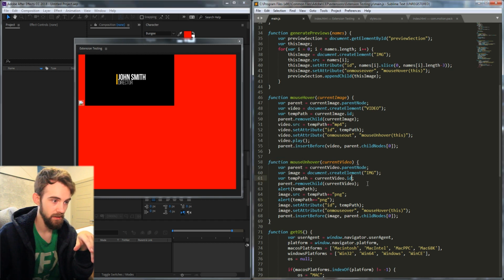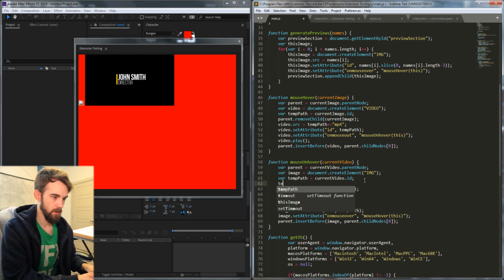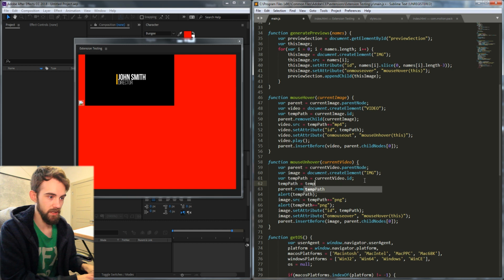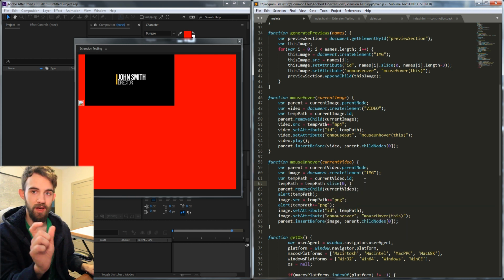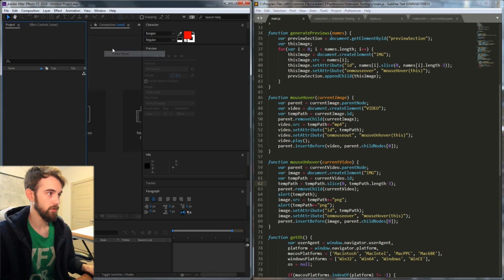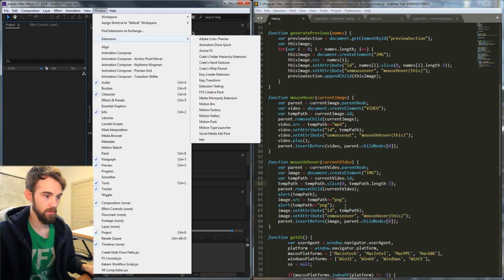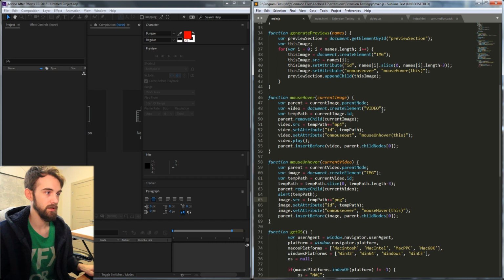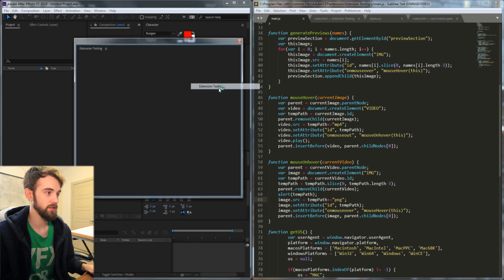So I'm going to take temp path and set it equal to temp path dot slice from the beginning, and then we want to cut off the MP4 that we saw at the end. So I'll say temp path dot length minus 3, and now that should do what we want here. Let's see. We don't need to do that. Just get the one temp path and launch the extension.